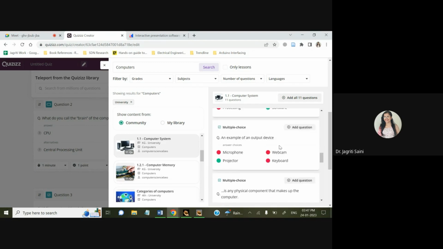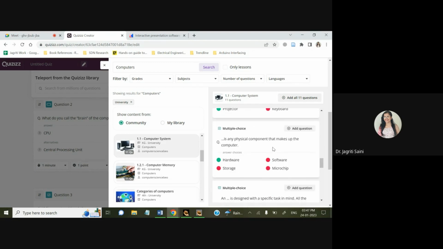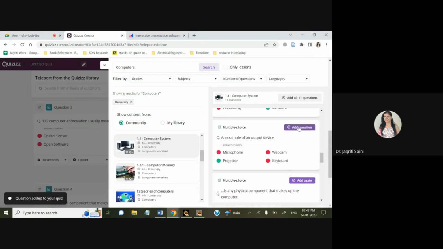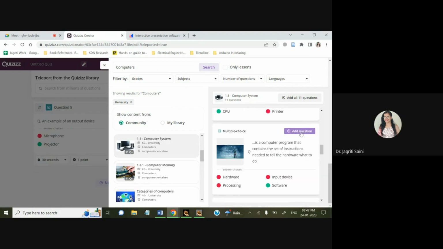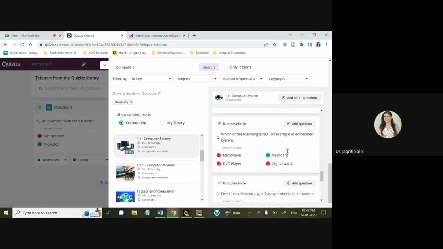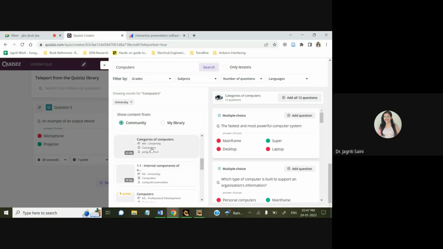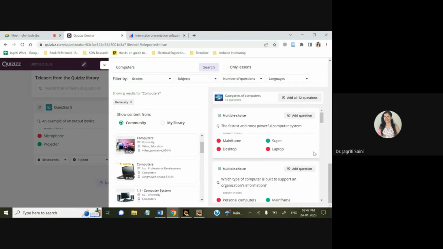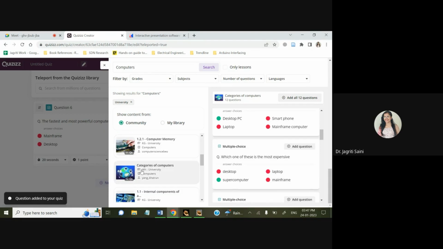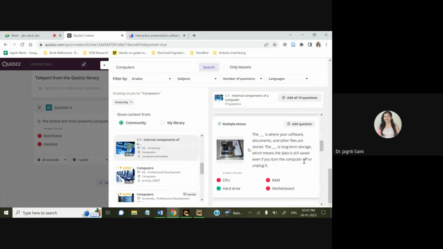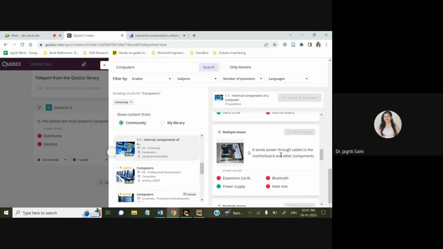So let us choose any random questions out of this. Maybe this one I want to add, or maybe this one I want to add. I just have to click on the add question option available on that particular question. And you can add it from multiple libraries also. You can put your questions from any of the libraries. Like I have added it from here, and then I'm going to some other category, like maybe this one, and from here I want to add some questions, like this one I have added.